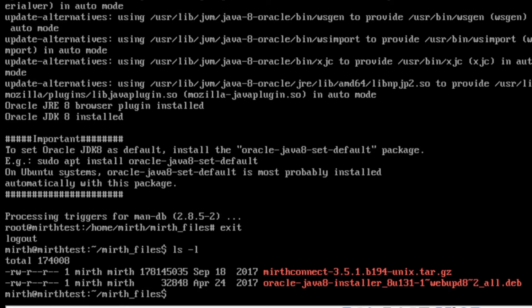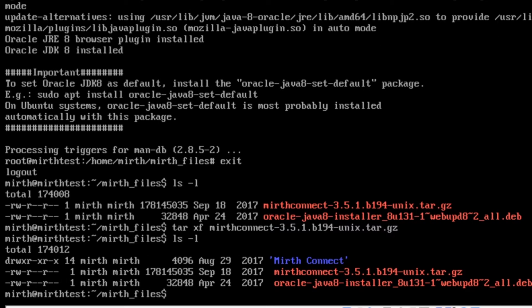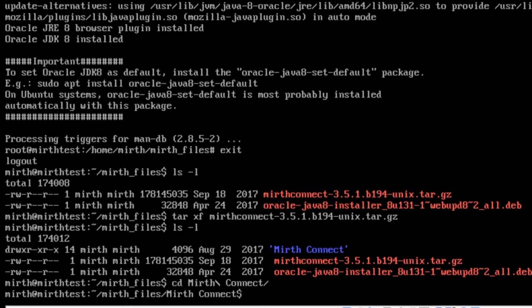What we want to do now is take the MirthConnect file and extract it. So we're going to do the same command as before, tar xf MirthConnect, and then press enter. So now we can do another ls -l. We can see we have another folder called MirthConnect, and we can change directories into MirthConnect. Linux is case sensitive, so fortunately you can just type in uppercase M and then press tab, and it should fill out the rest of it for you. And then press enter. And we can do ls -l.